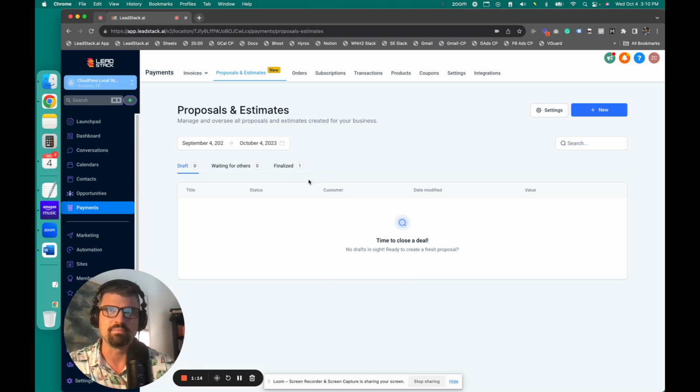Because legally, and I'm pretty sure this is true in America, don't quote me, once a proposal is signed, you have contracted to do business together. This payments feature is available on the starter plan for LeadStack, so if you're just getting started and you need to get paid, you'll have access to it.